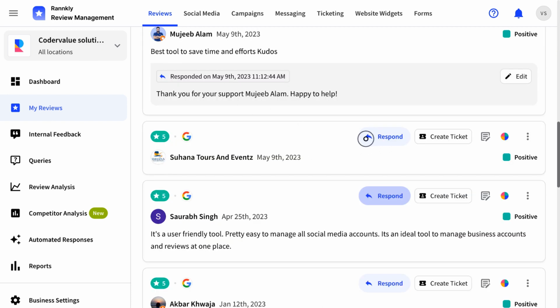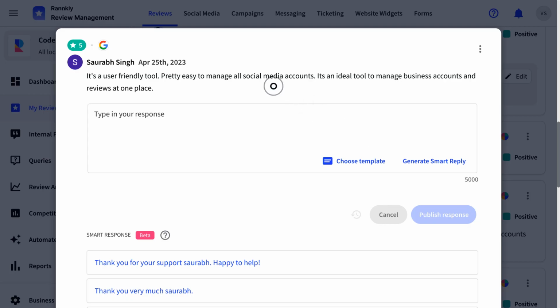As you enter the My Reviews section, you'll find a list of your reviews on the right side. To reply to a specific review, click on the Reply button associated with that review. A pop-up window will appear, offering you several options to craft your reply.